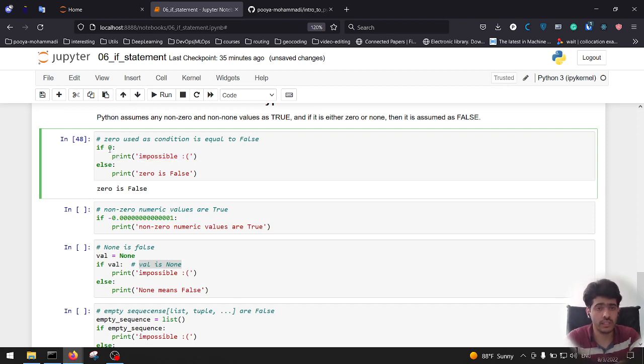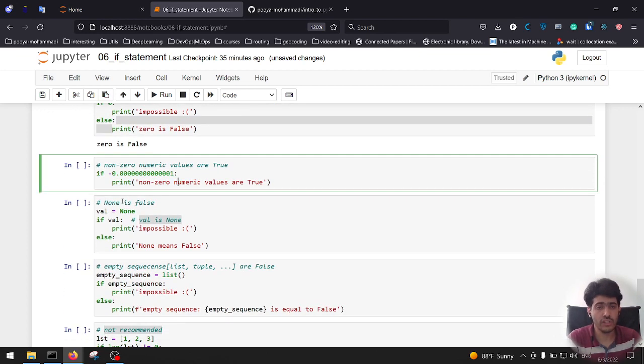As you can see here, it says if 0 print impossible, else print 0 is false. Because 0 is false, this condition as a whole is false, and therefore this one is not going to be executed, and only the else block is executed, and it returns 0 as false. Any non-zero numeric values are true.